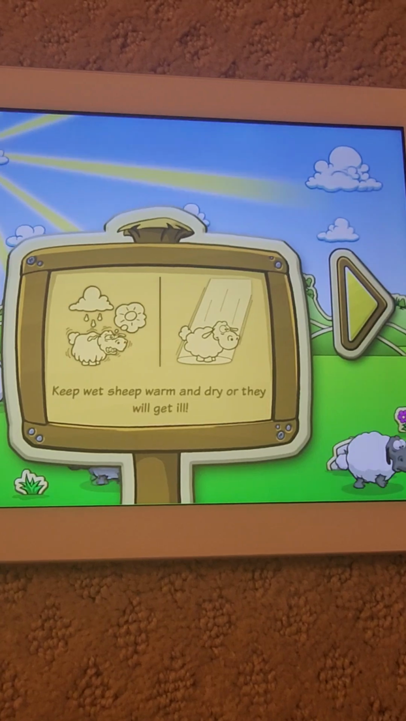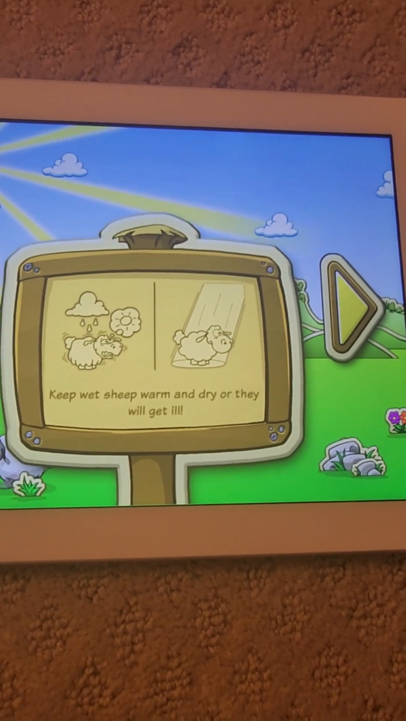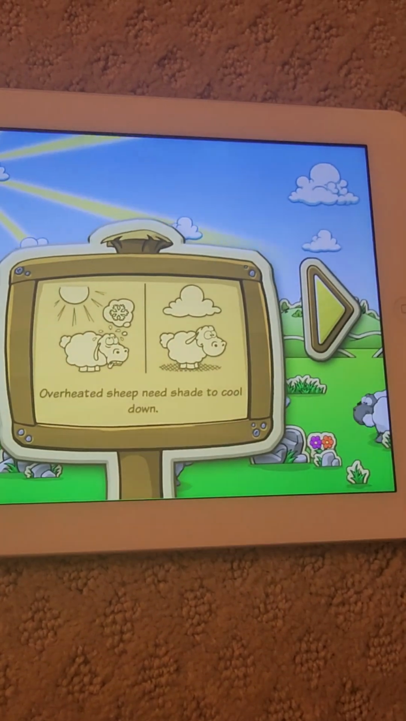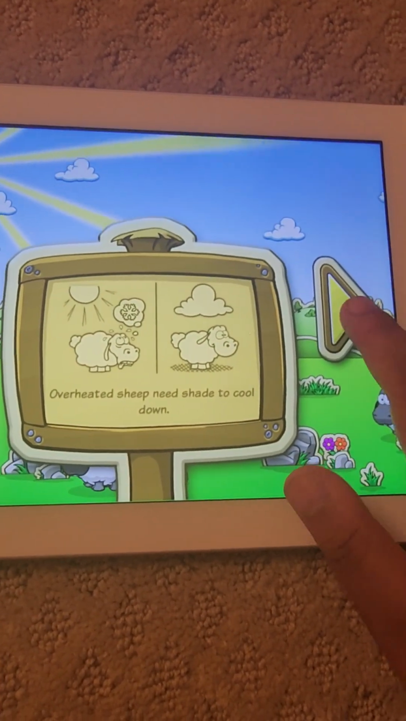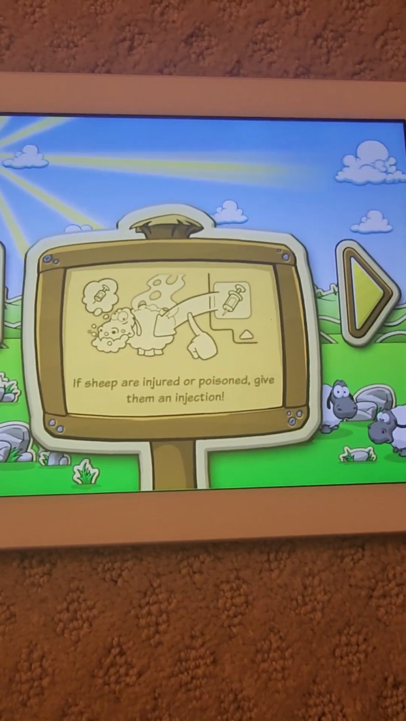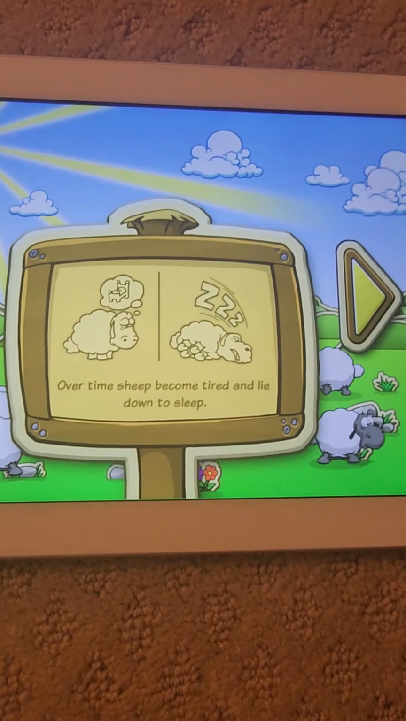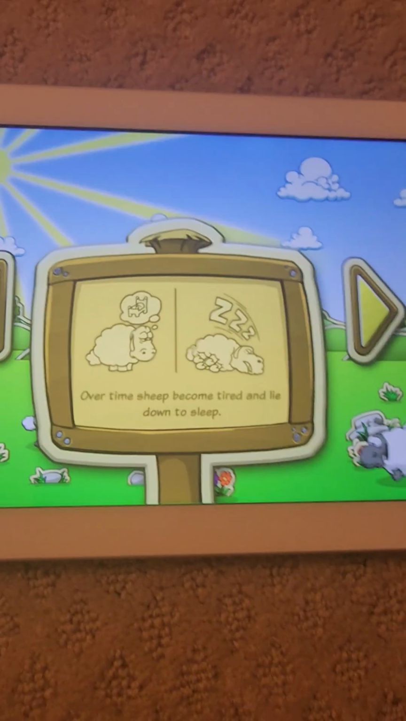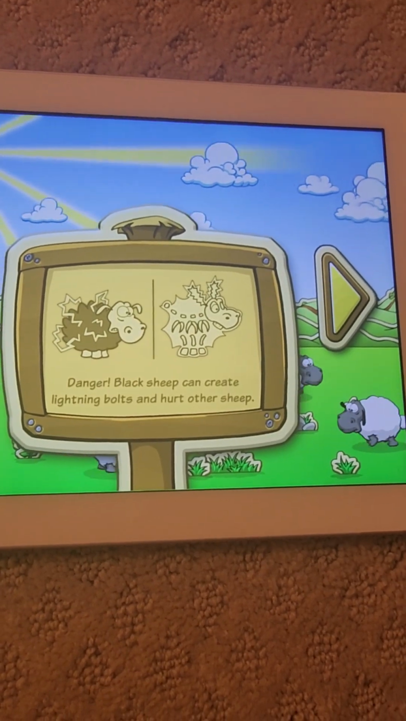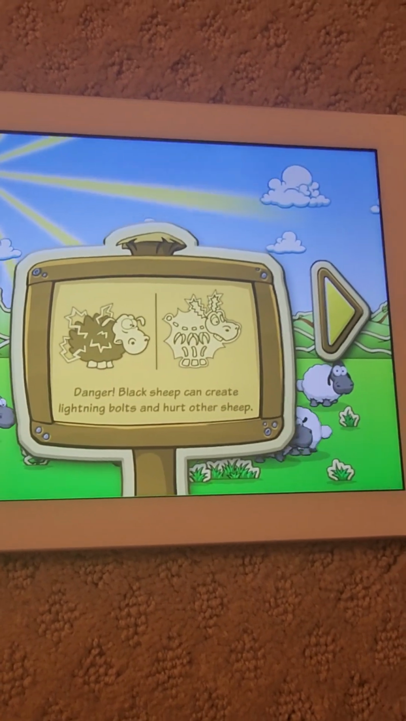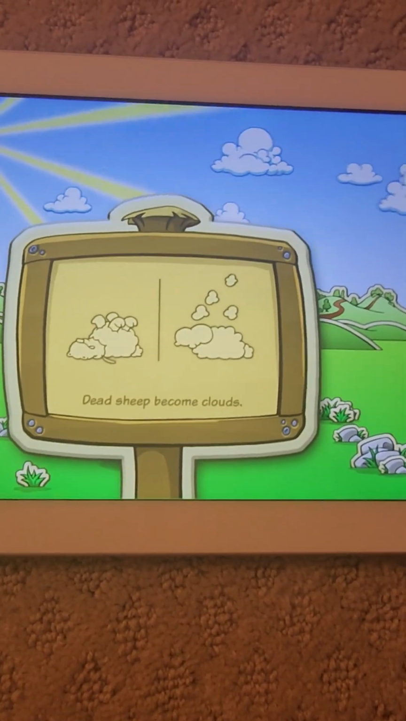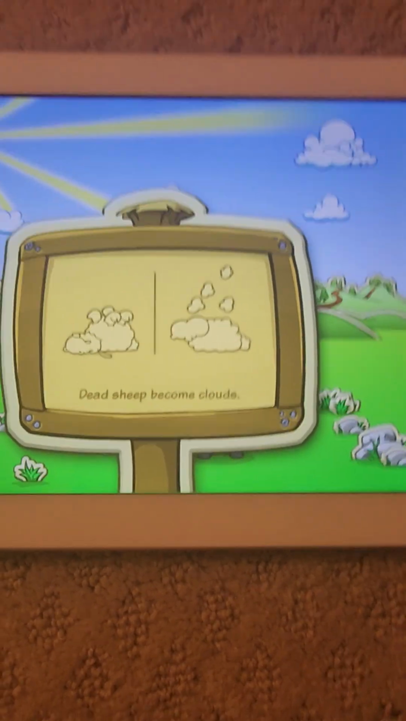Keep wet sheep warm and dry, or they'll get ill. Overheated sheep need shade to cool down. If sheep are injured or poisoned, give them an injection. Over time, sheep become tired and lie down to sleep. Danger! Black sheep can create lightning bolts and hurt other sheep. Or maybe they can even kill other sheep. And last but not least, dead sheep become clouds.